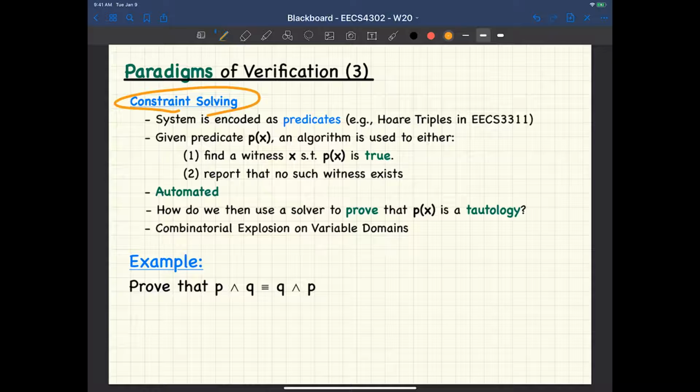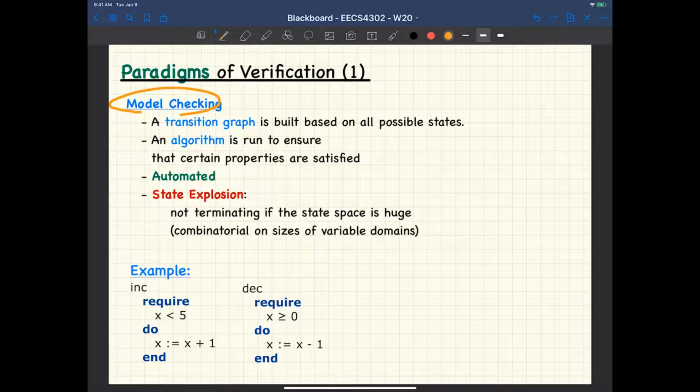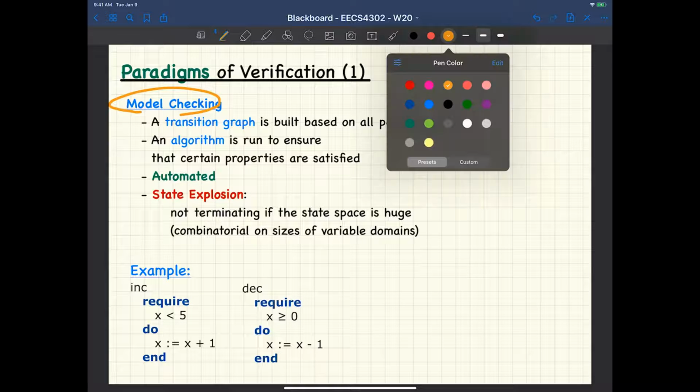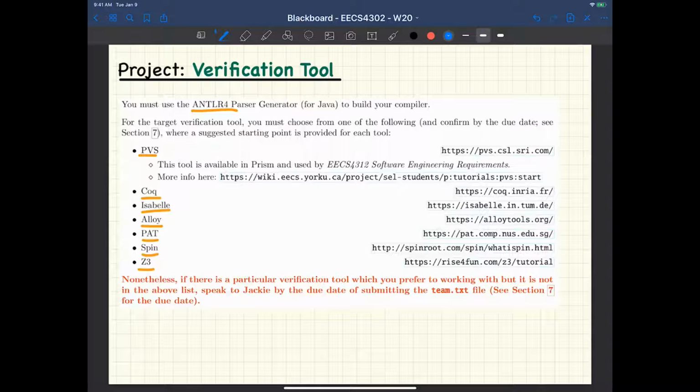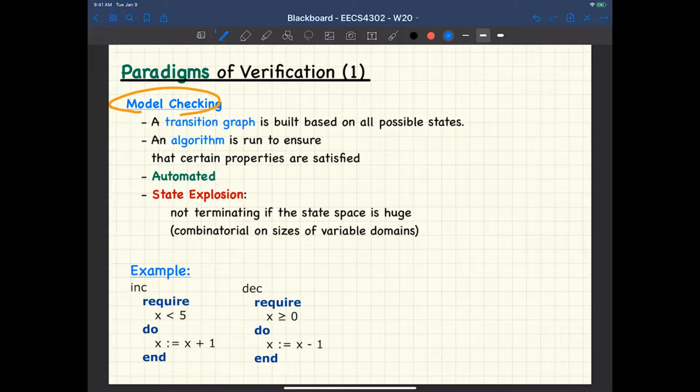Okay, so let's talk about model checking. Any one of you heard about this term before, model checking? Okay, good. If not, that's fine. I didn't assume anything. Model checking, for example, out of these tools, PAT and also SPIN. So these are the model checkers, and also Alloy. So Alloy, also SPIN, and also PAT. These three tools are more into the model checking paradigm.